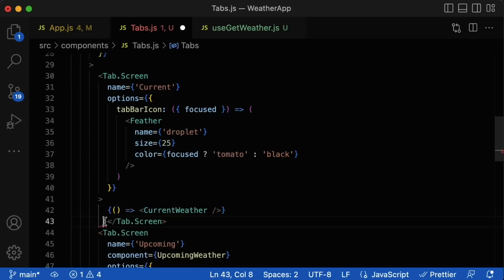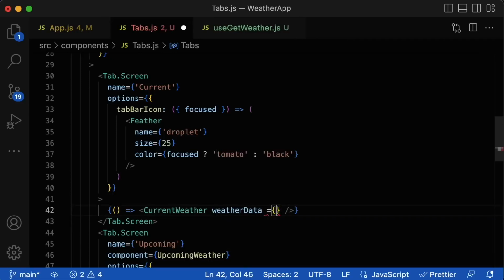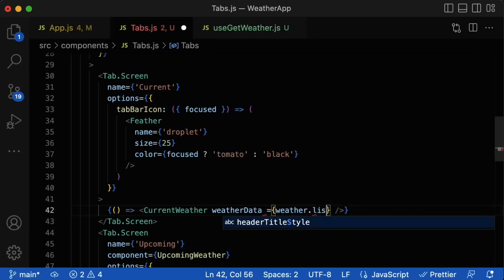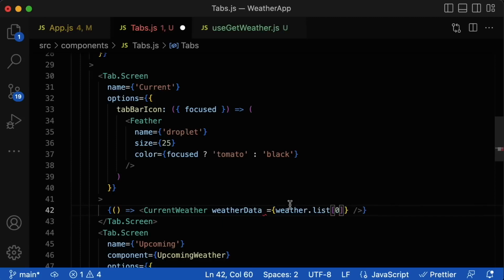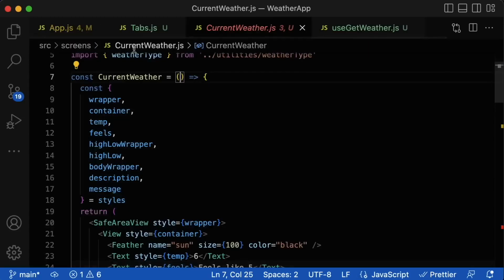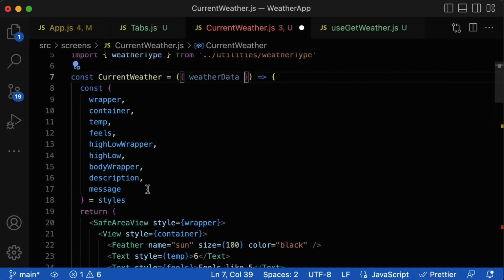On the component, we'll pass the props. So we say weather data, and we set this to weather dot list. And then using square brackets, we'll access the element at the position of 0. So next we can go to the current weather component, and we'll add the weather data prop. Let's add a console log for this and check everything is wired up correctly here.